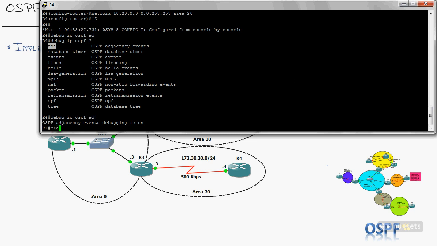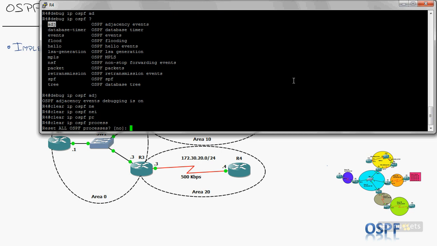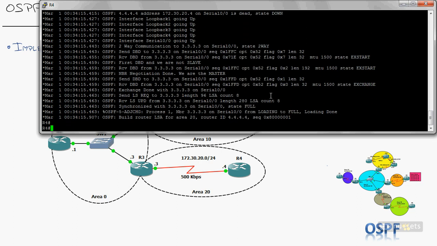So now I'm going to do a clear IP OSPF process, which will clear all the OSPF neighbors. And we're going to watch this neighbor relationship form. This, I hope, will solidify some of what we saw in the nugget on OSPF concepts on that neighbor formation process.